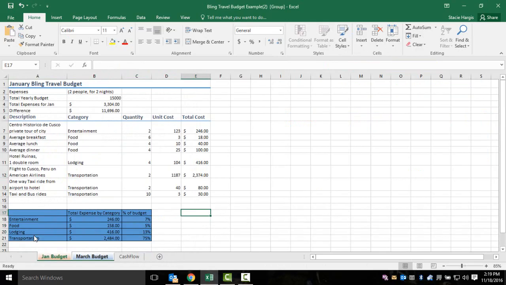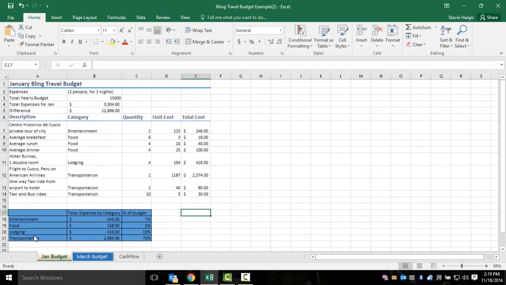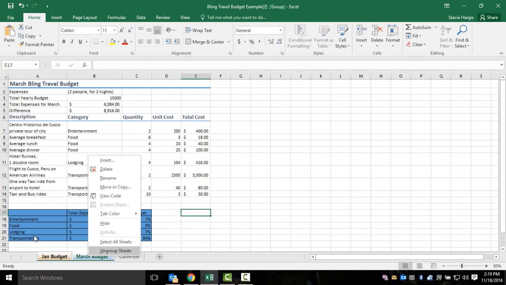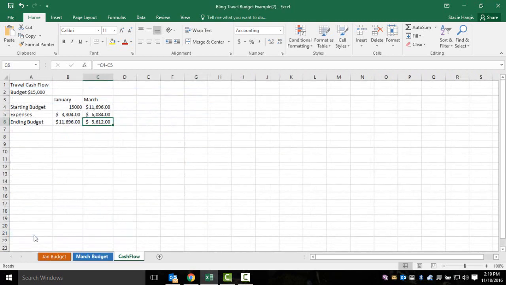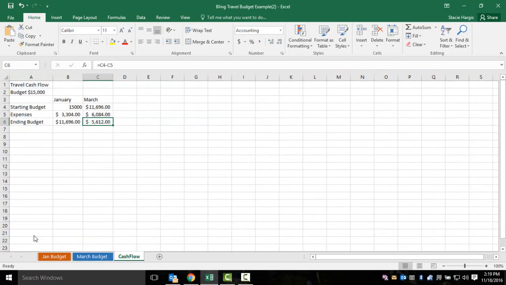Okay, so now I did that on January. When I click on March, and you can either click on another tab to disengage them all, or you can right-click and say Ungroup Sheets. So now notice that whatever formatting it did on January, it is also done on March now.